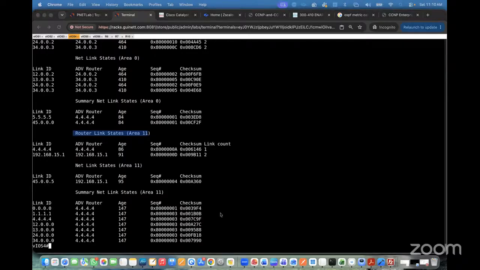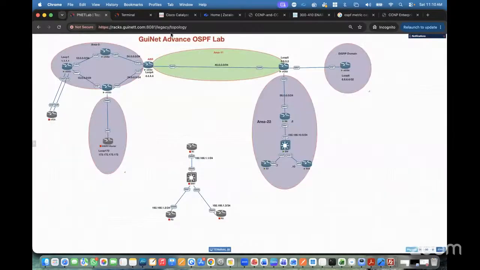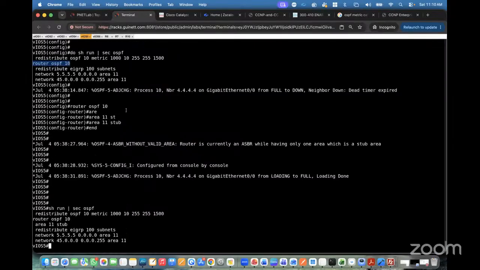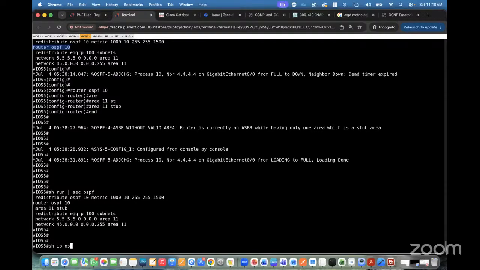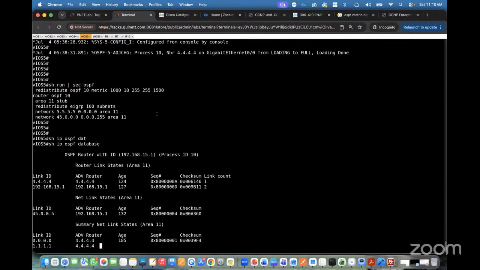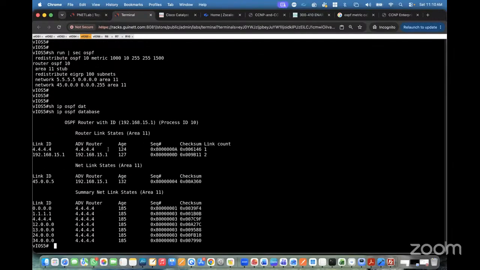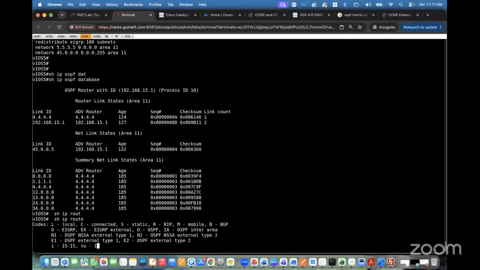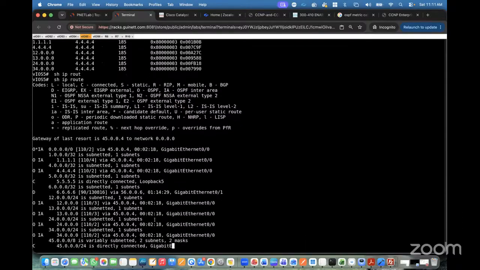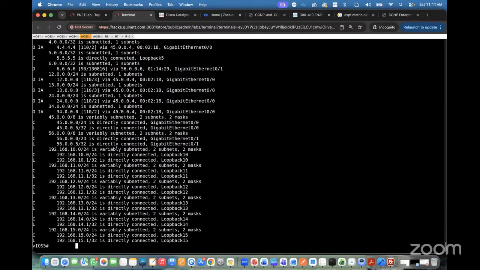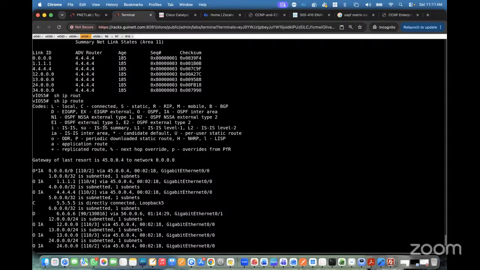So you guys see here, we have LSA 1, LSA 2, and LSA 3, which carry all your routes. If you go there as well, show ip ospf database, you can see only 3 LSAs. There is no other LSA available. You can check show ip route. You are getting all the routes from your remote locations.